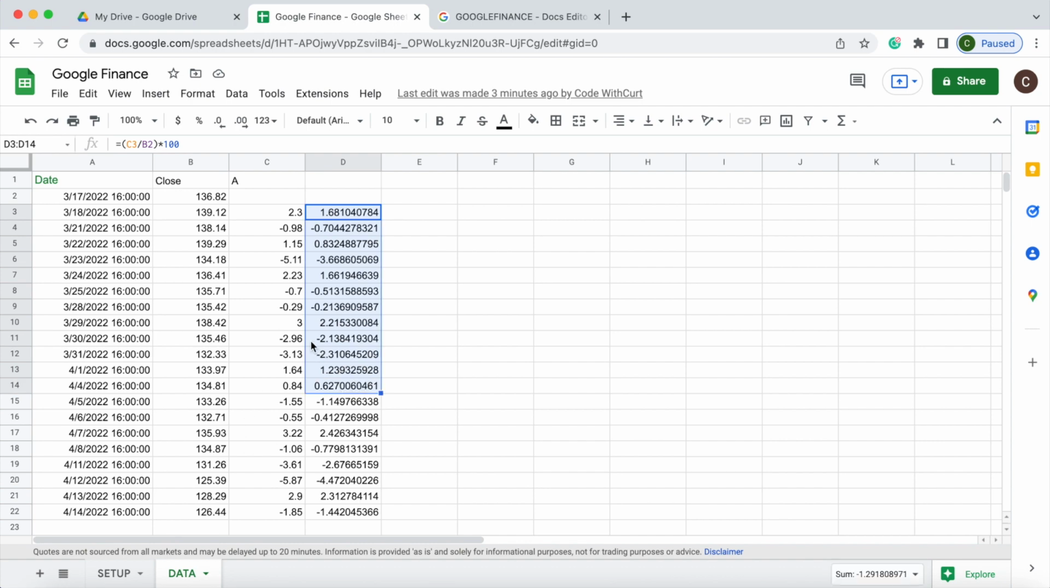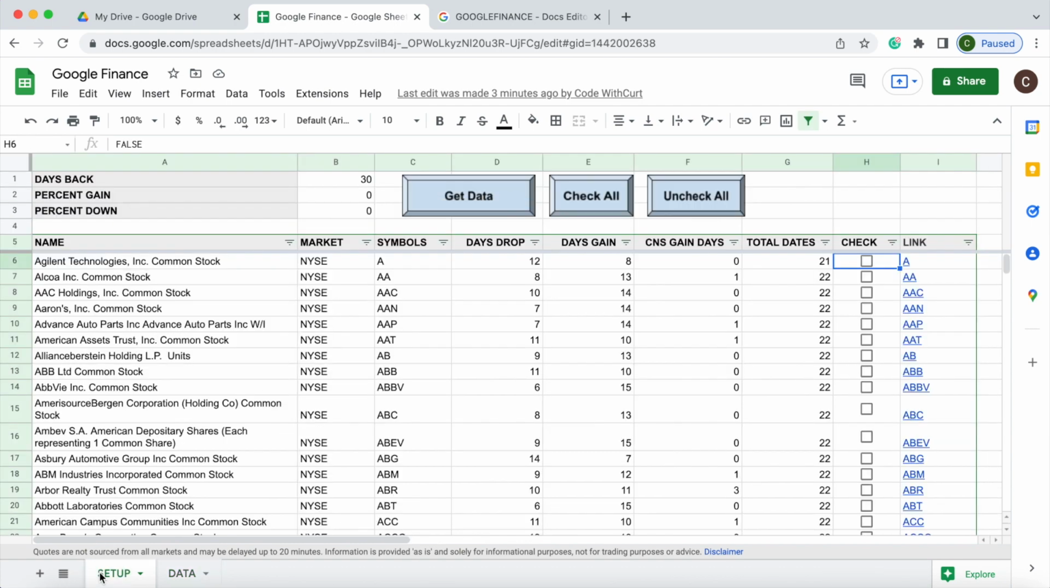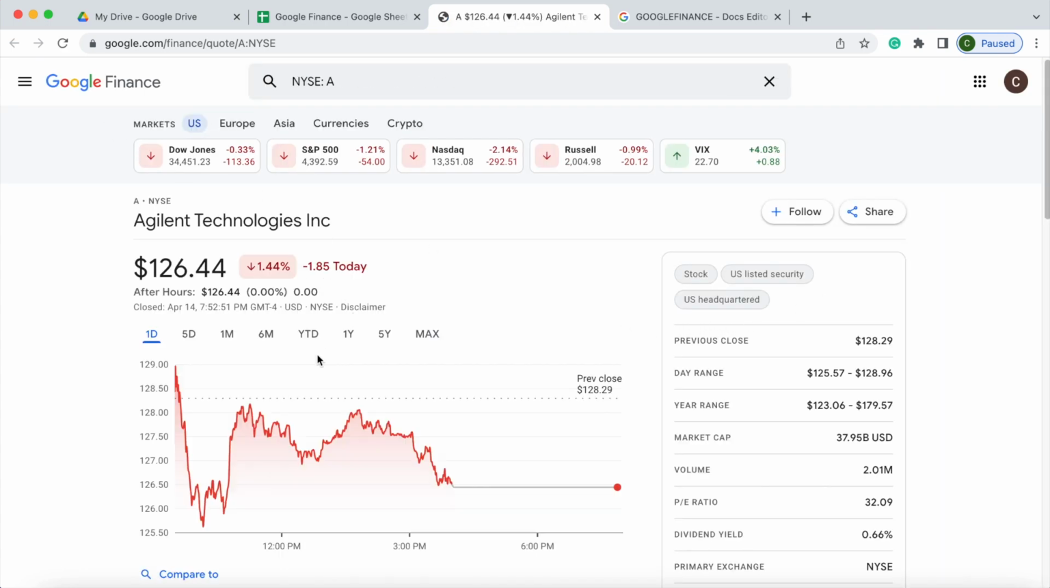And then mixing this function with Google Apps Script, I'm figuring out within that 30 days how many days it dropped, how many days it gained, and then how many consecutive days from today it has gained, going back. The total dates I'm measuring from is 21 in this instance, and then I got the link, and the link will link me straight to the Google Finance site so I can really look at it there as well.